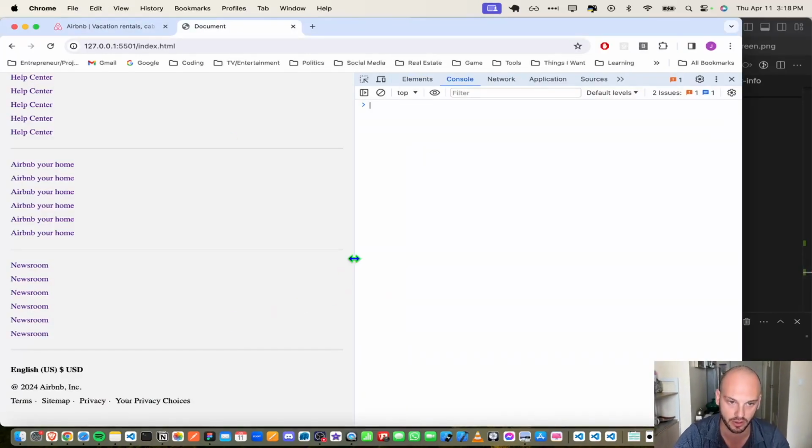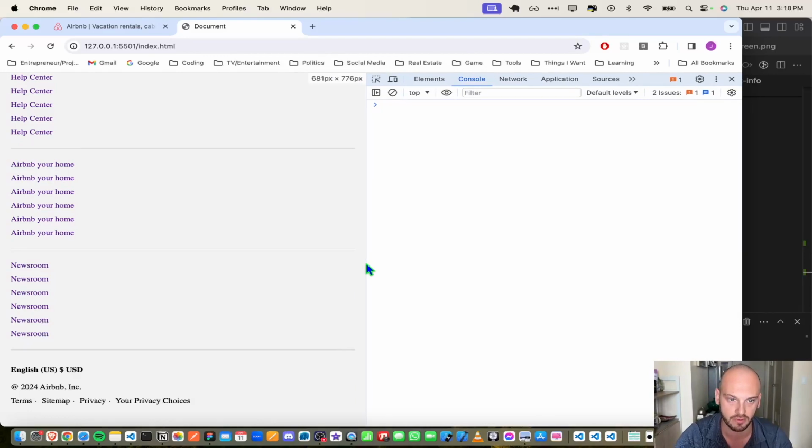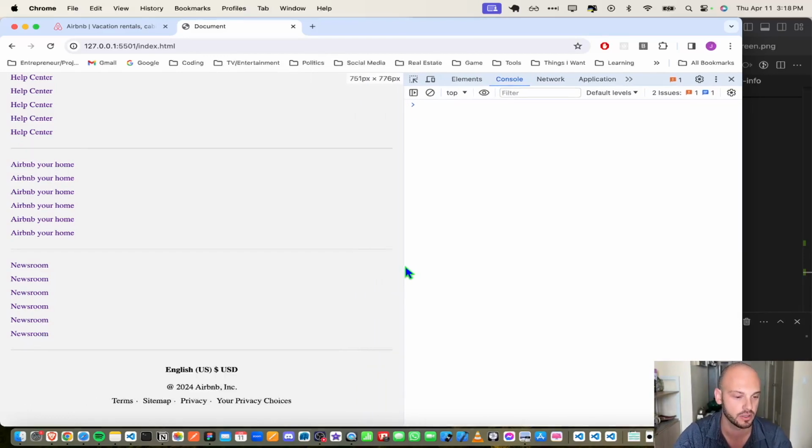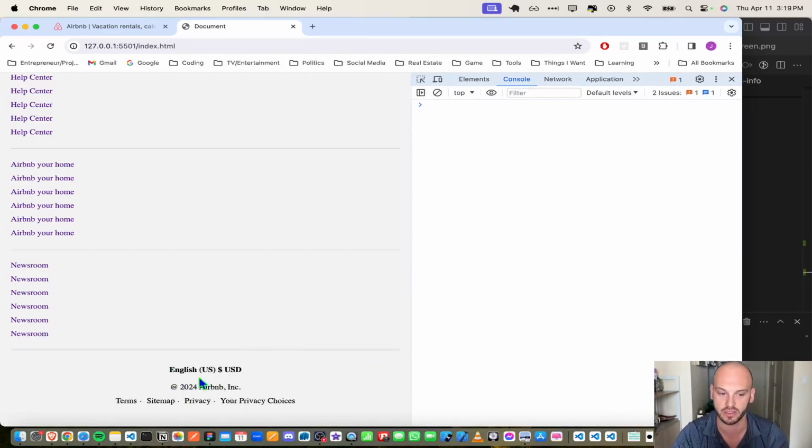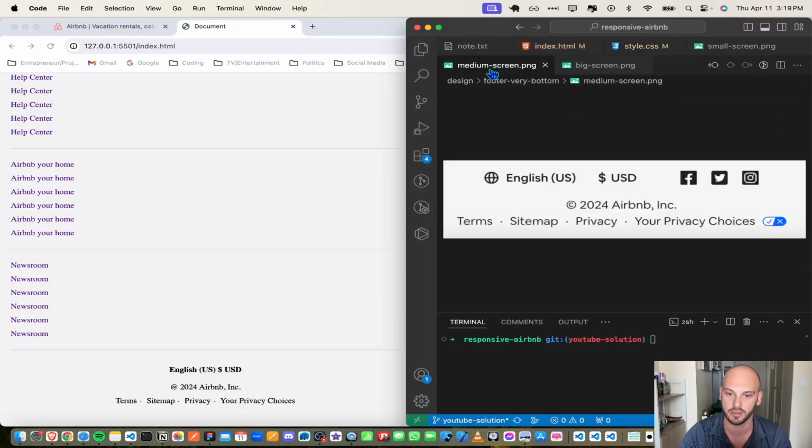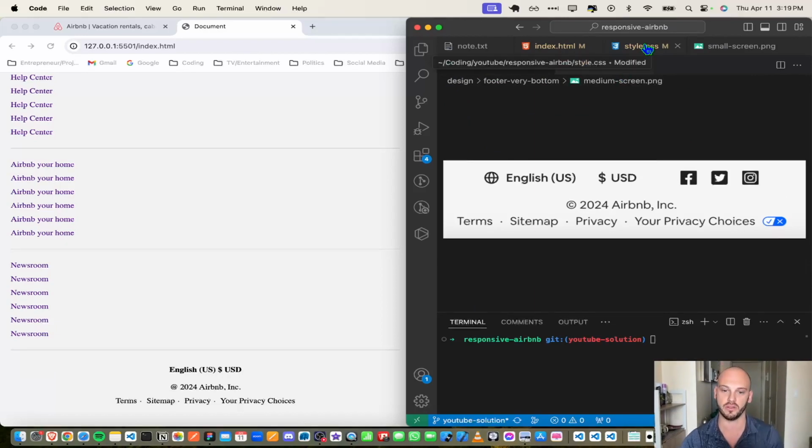So we're in the small guy. We're going to get up to 744 pixels. Then all of a sudden it's centered as it's supposed to be. I'll deal with the social media icons when we've gotten the general layout done first. So at the moment it looks good now.